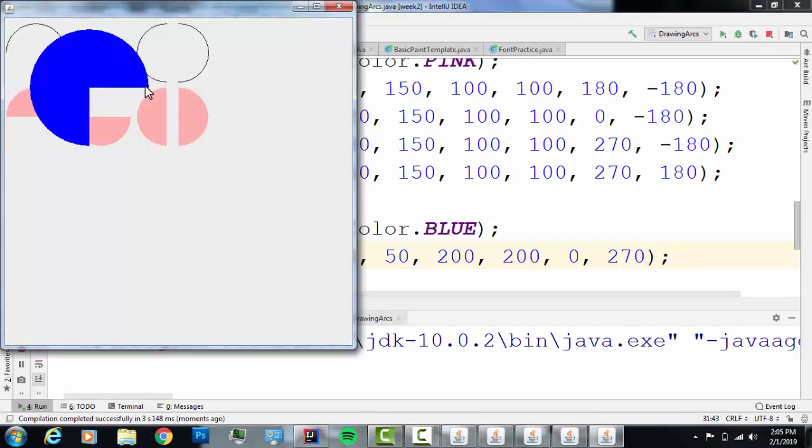Okay, so you can see our 0 didn't change. This is still our starting point. But now our arc length goes all the way around 270 degrees until it gets down here. All right? So those are our two last arguments. That's the arc start and the arc length, or what I like to call the arc sweep, how far the arc goes.